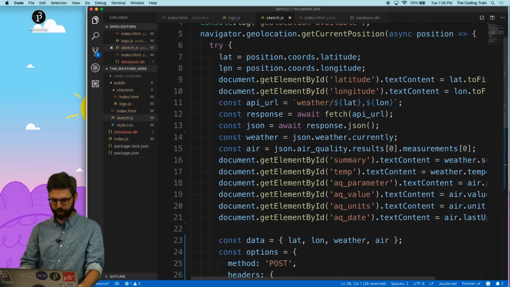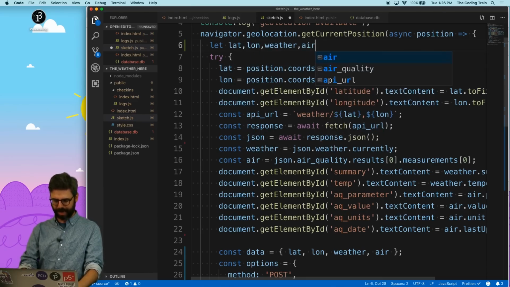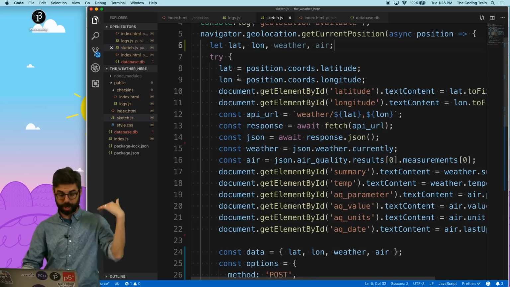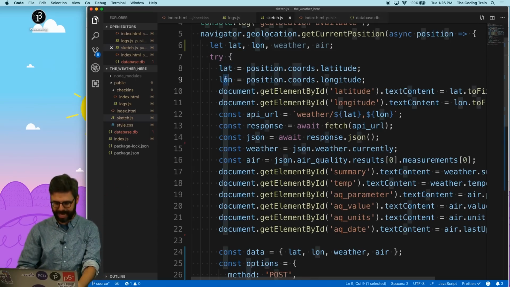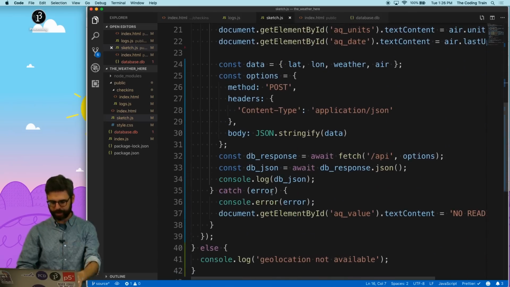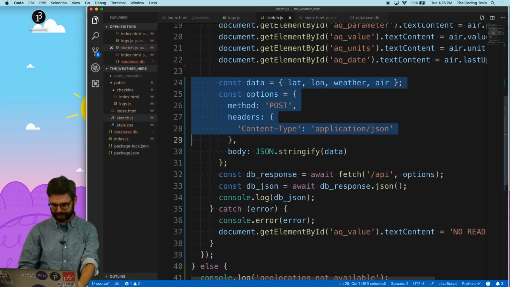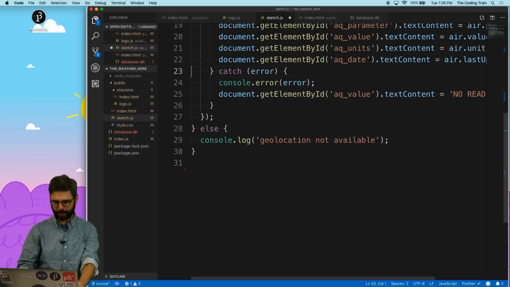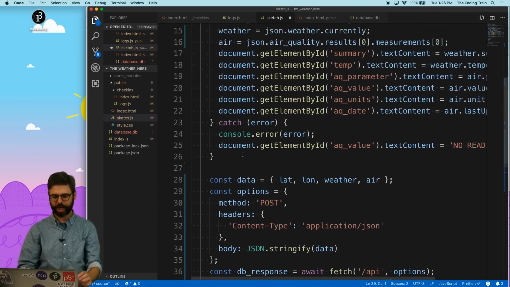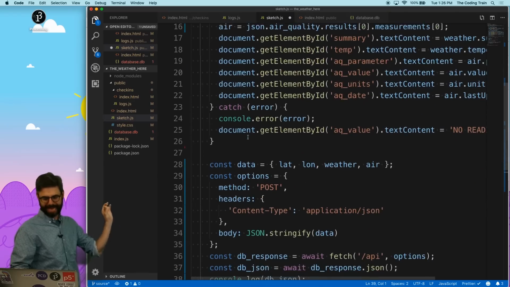I am going to make these variables, let lat, long, weather, and air all be variables before the try. Then I'm going to set lat, long, weather, and air. And then I'll take this where I post it to the database, and I will have that happen after the try catch. So no matter what, the error will be entered into the database.